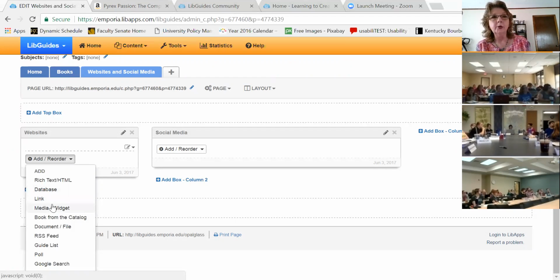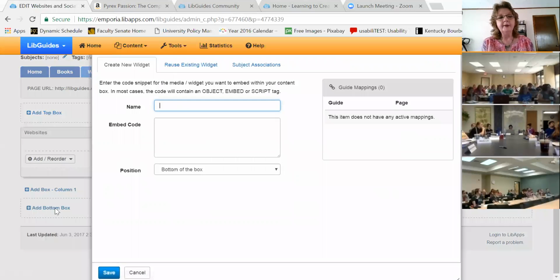The media or widget choice, that's a really fun one too. That's the one in which you could link to a YouTube video. So if you had a YouTube video that was maybe like a how-to on your particular topic, you could add the title of the YouTube video here.